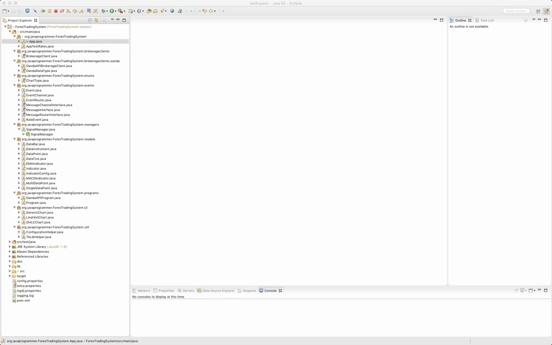Today I'm going to go quite fast. We're going to write some code. We're going to create a strategy manager, and we're going to work with our signal manager. We're going to create signals. We're going to create strategies. We're going to try to do all this in a short period of time. So let's look at what we've got.